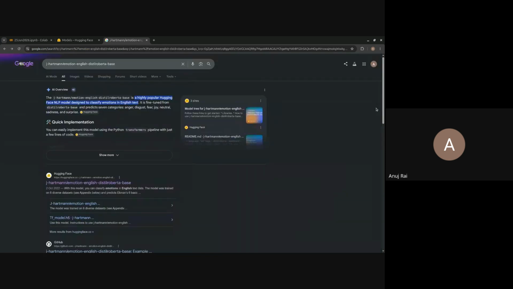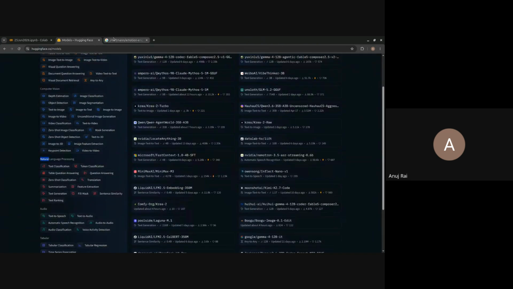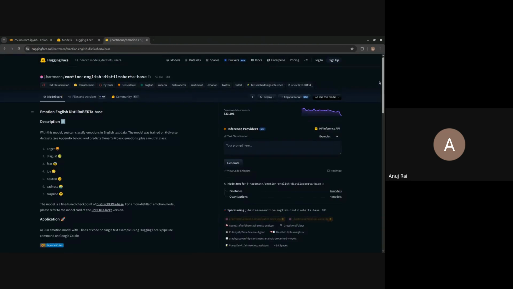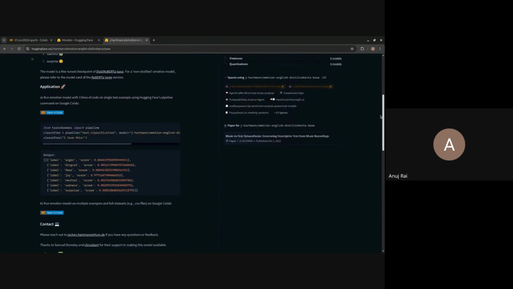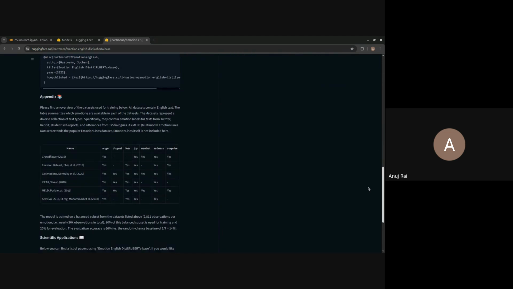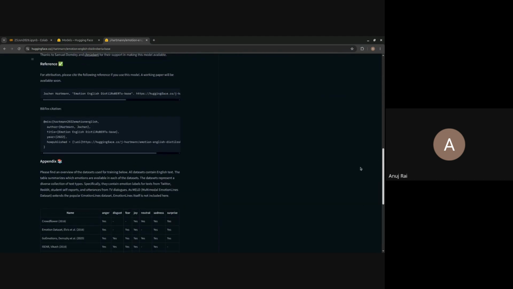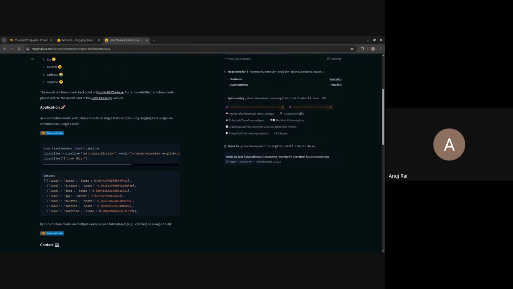Also, some of the model cards might provide sample code, how to fine tune it, and so on. For example, here they have the sample code on how to use the model, and it gives in-depth detail on how the model was created. For example, the model is a fine tuned checkpoint of DistilBERT. So it is not trained from scratch. It is a fine tuned version of another pre-trained model.